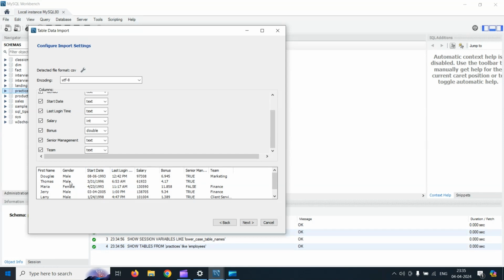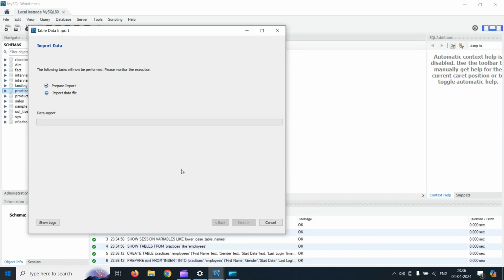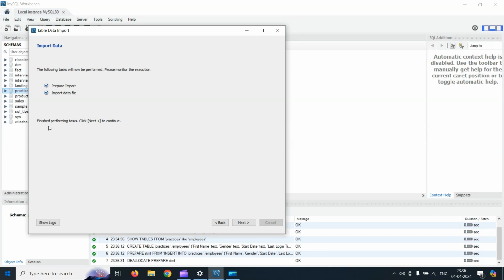And after that, there is some information, a preview of the data. So what data we have. This is the header information, and these are the rows of the table, right? Just click on next and click on next. Let's wait a moment. Okay, so it has finished performing the task. So click on next.